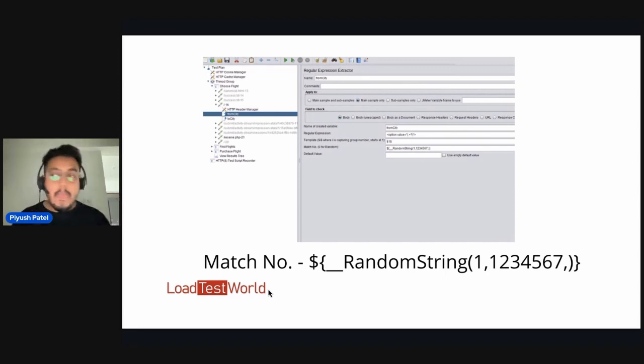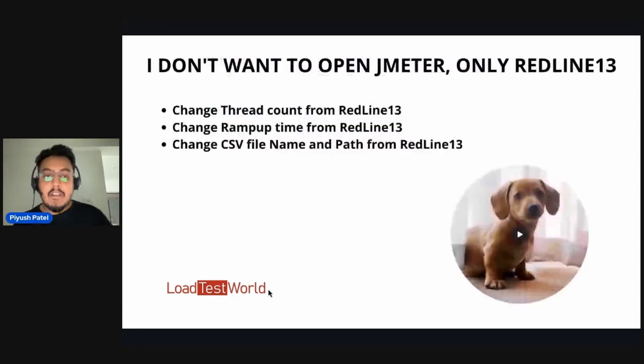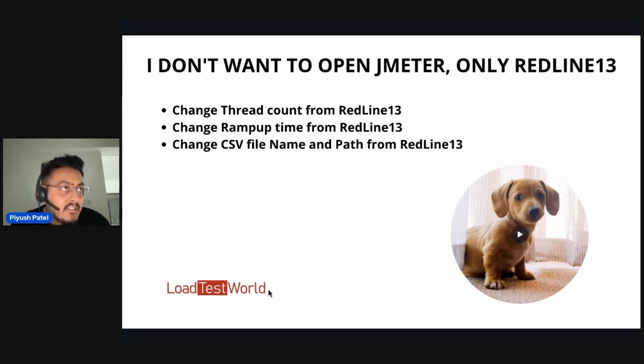Okay, so let's move to our next slide, and this one is my favorite one. I don't want to open JMeter. Client, stakeholder, or the project manager don't want to open the JMeter. We must hear this sentence from our end clients.